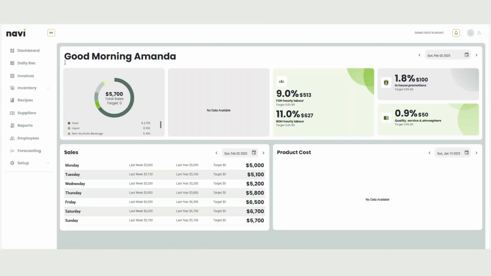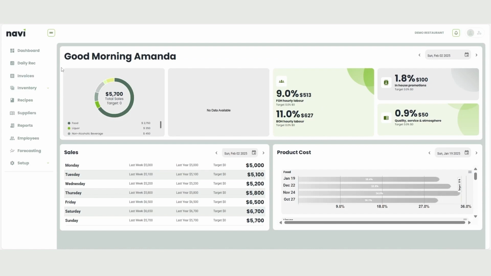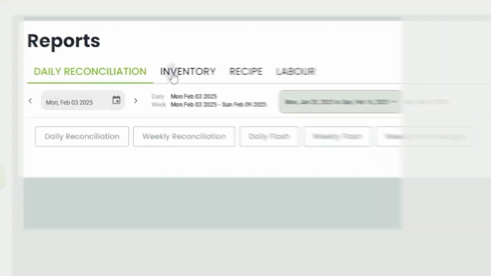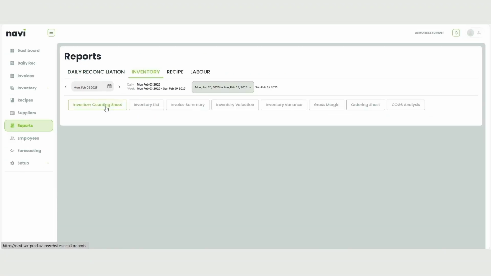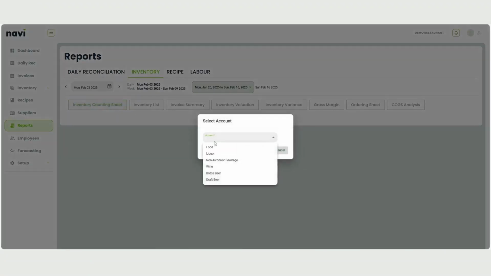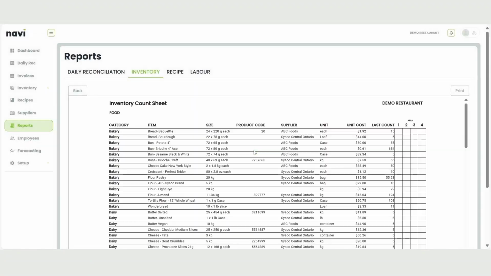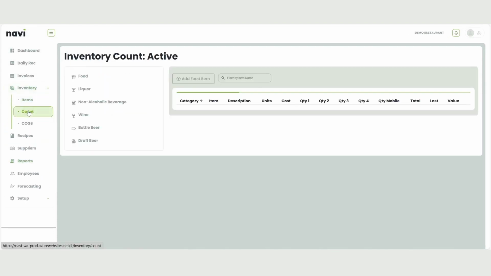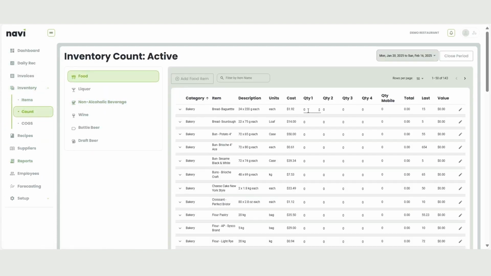If you wish to count with pen and paper, you can print the count sheets on the Inventory tab of the Reports page here. If you're counting using pen and paper, once you are done your counting, you would come back to the Navi web app and enter your values on the Inventory count page in the columns quantity 1, 2, 3, or 4. These columns can help you organize multiple counts in different locations for a single item.